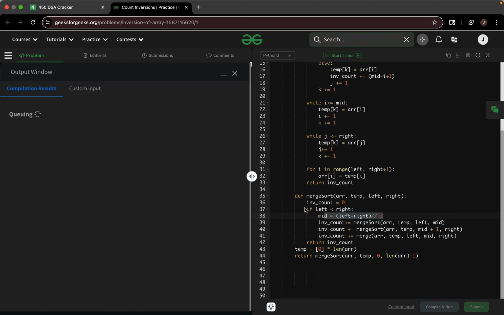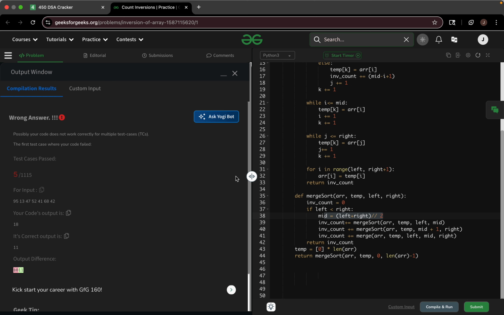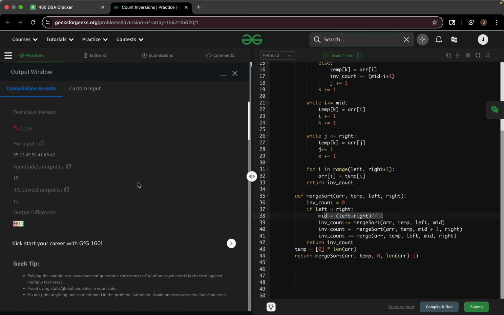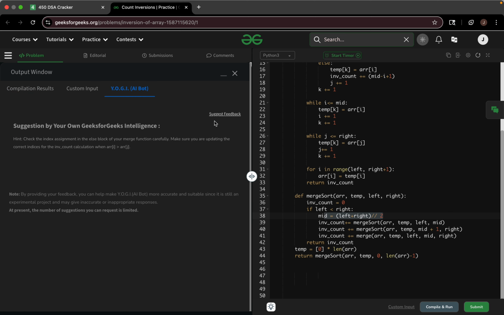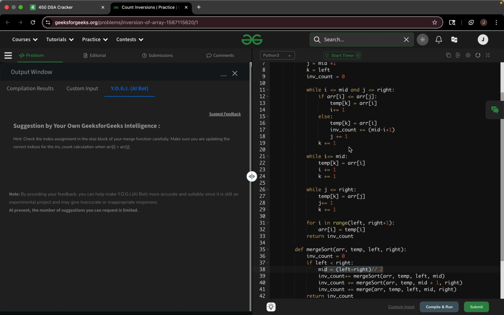Okay, let's submit this code and check whether it passes all test cases or not. Wrong answer, it passes only 5 test cases. I have made some mistake. Okay, let's see what mistake I have made. Ask the Yogi AI bot. There is a problem here. I saw that during compilation it passed, but I think I made some mistake. Let me check from the start.